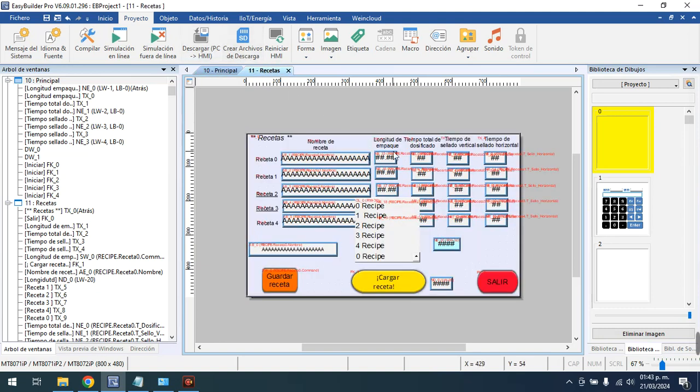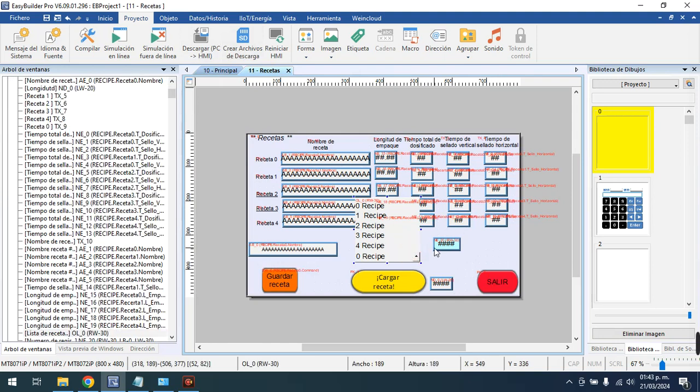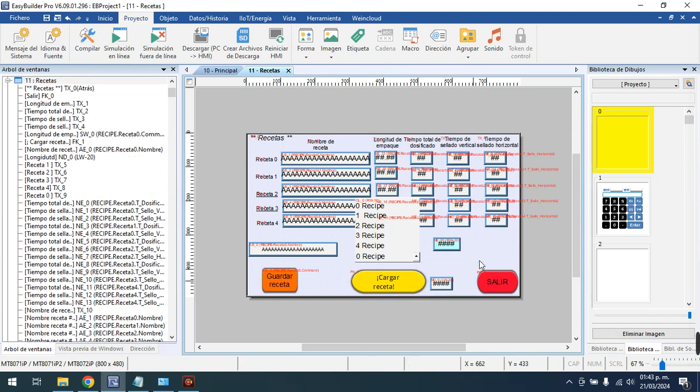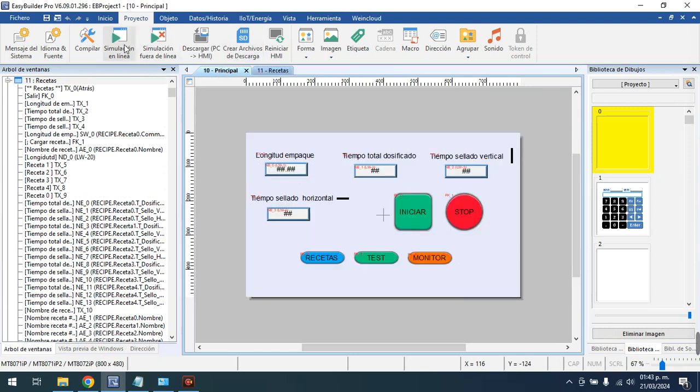Then I have a second form. In the second form, just forget everything except this item, this item, this item, and this item. The rest of the items you can forget. Let me show you something.